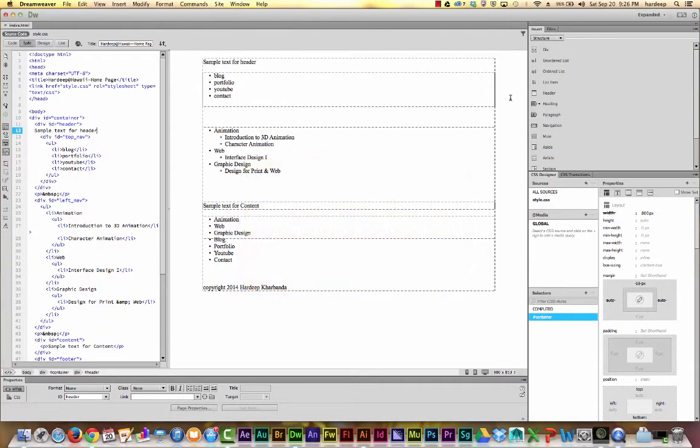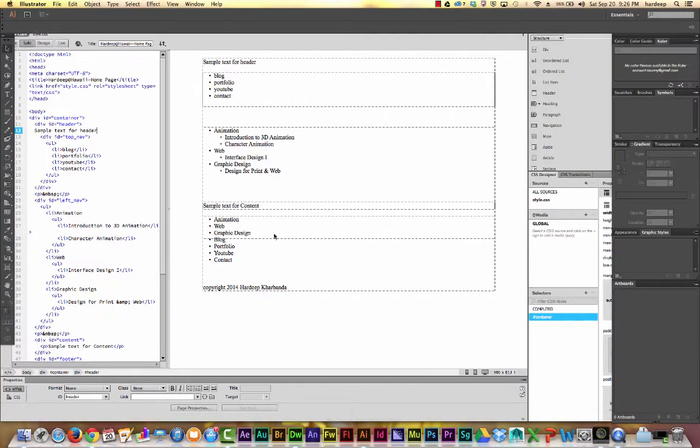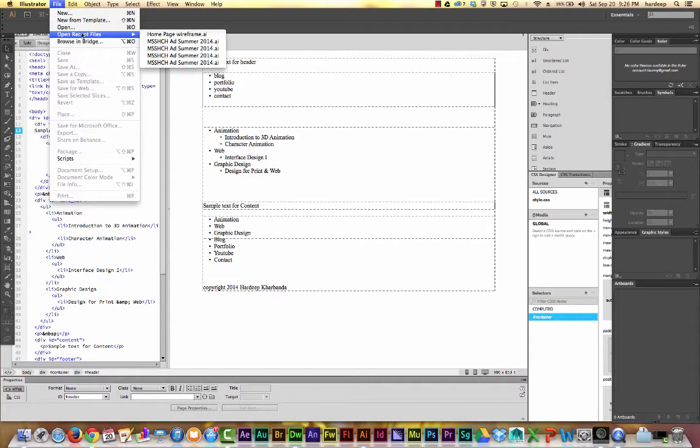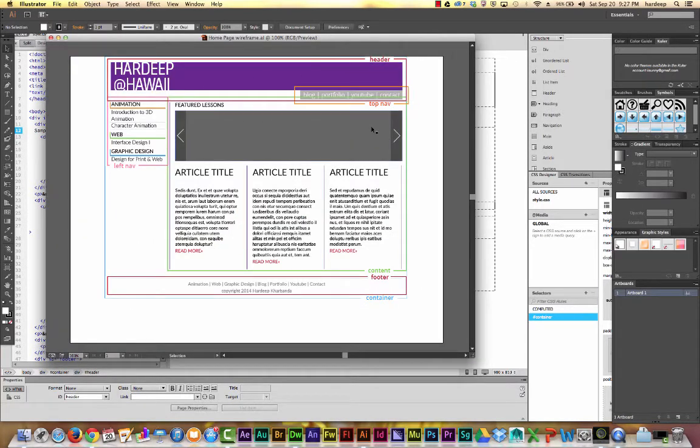Now to style our header, let's go and look at the Illustrator sketch again. So we have our purple bar, which is 800 pixels wide and 75 pixels high. The overall height of the header is 100 pixels. So the top nav takes 25 pixels of height, and it's right below the header.